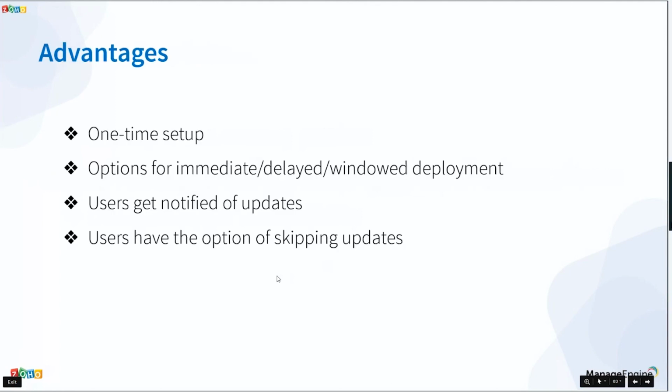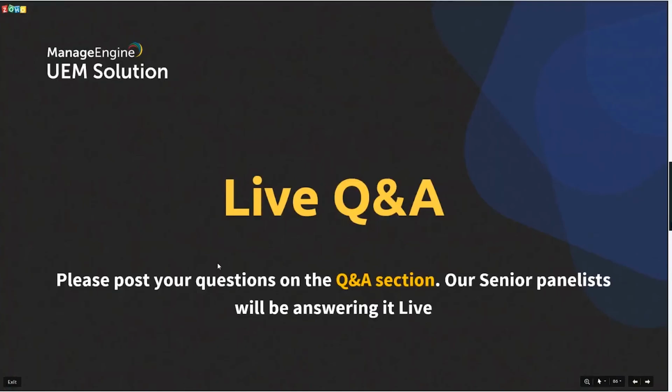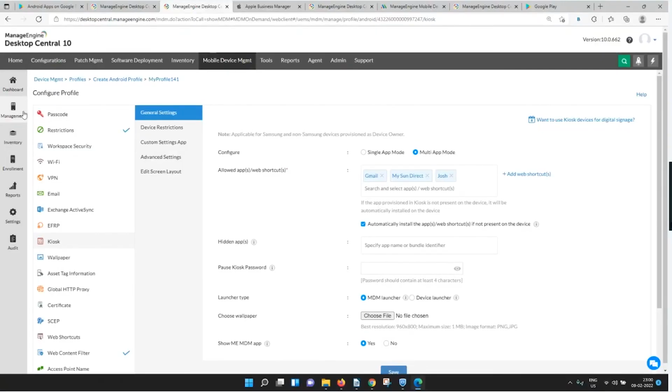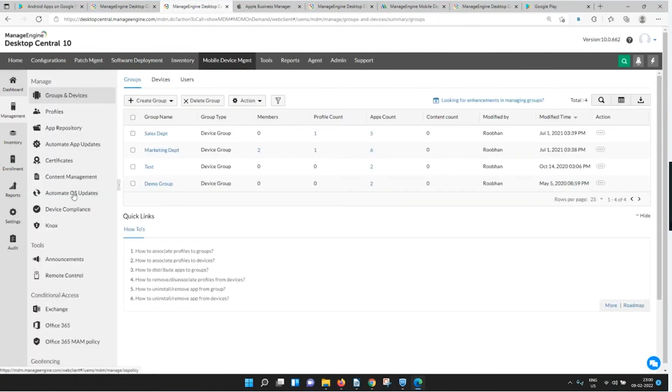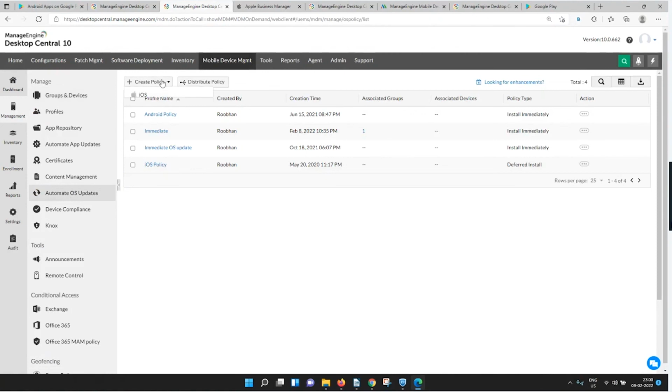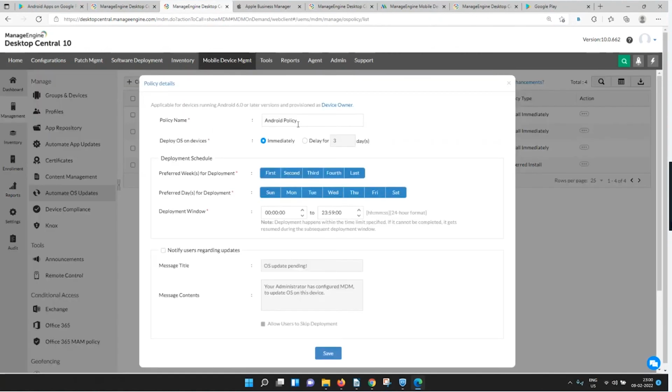It's better to have a one-time setup, and you can classify whether you want to automatically update the OS on certain devices first, test it, and then approve it for another set of devices. I'll show you how we could do that. So go to the Management tab, and you have the Automate OS Update section here, where you can create a policy for the required devices. Say I want to create a policy called immediate deployment for my test devices. As soon as Google or Apple releases an update, I want to immediately upgrade my test devices and make sure the OS runs fine.